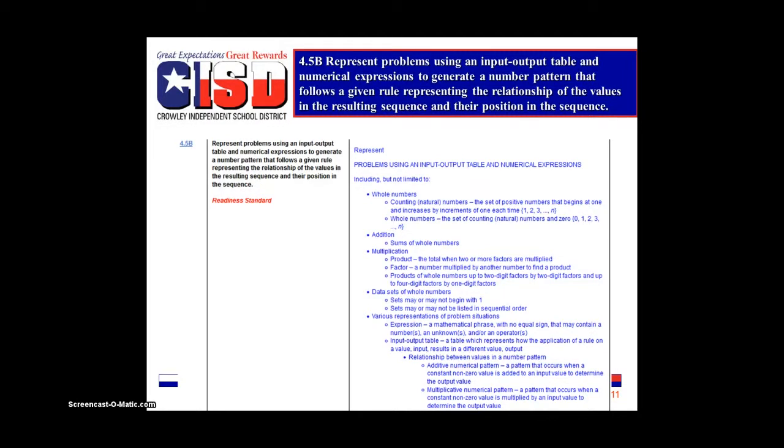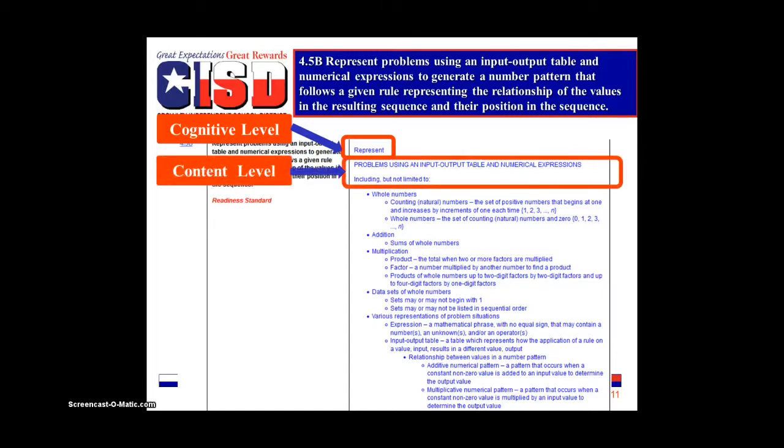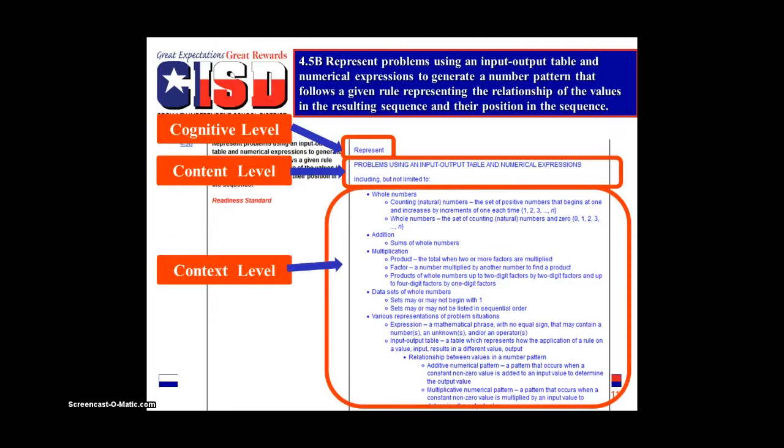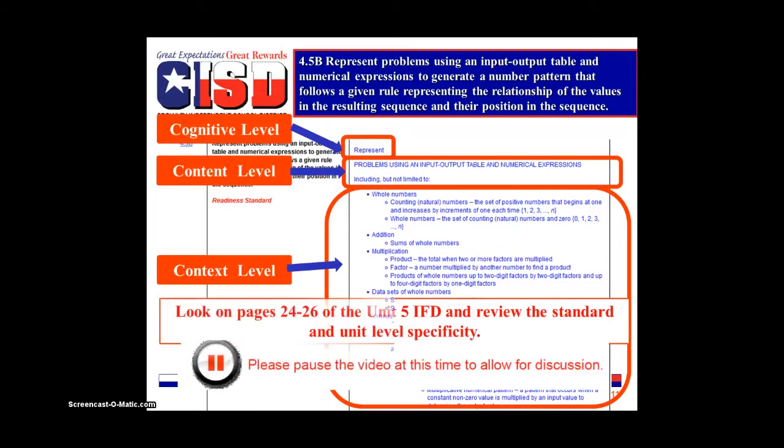When reviewing the standard, make sure to identify the cognitive level. These are the verbs that define what the student will be able to do. The content level, which is the overall concept that students will learn, and in what context it will be taught. Please take a moment to pause the video to look on pages 24 through 26 of the Unit 5 IFD and review the standard and unit level specificity.